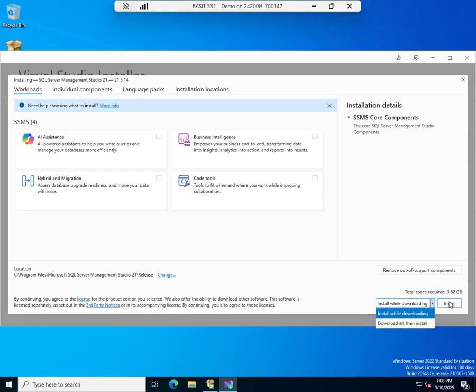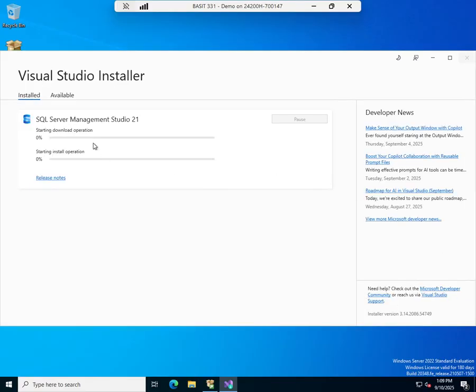It doesn't really matter to me. So I'm just going to click install and let it go for it. So here's my download operation, my install operation. Now this actually asked me a whole lot less questions than installing the SQL Server. It makes sense, right?